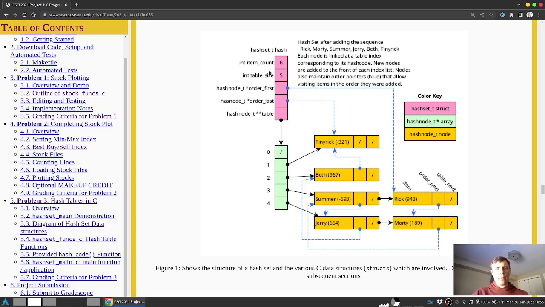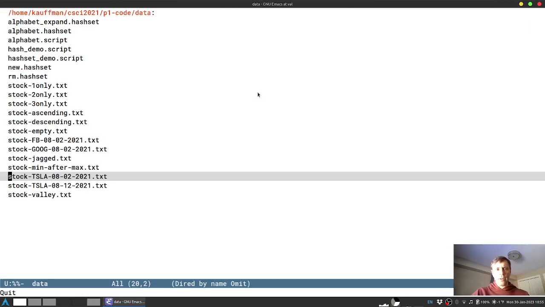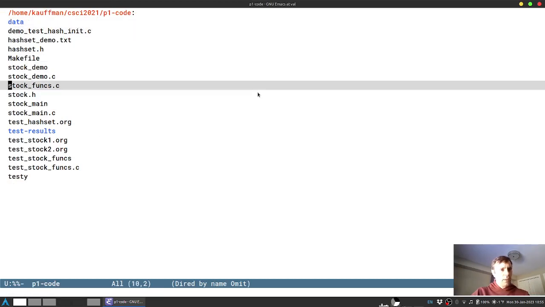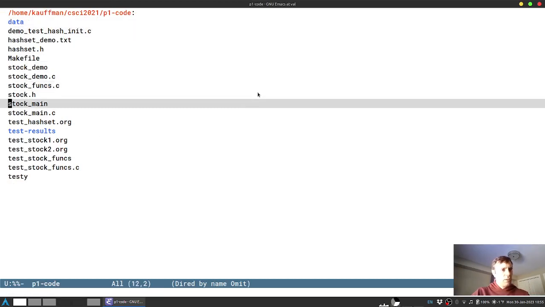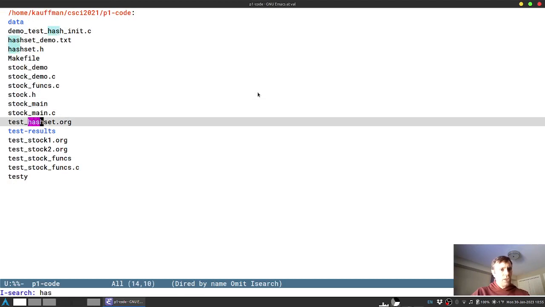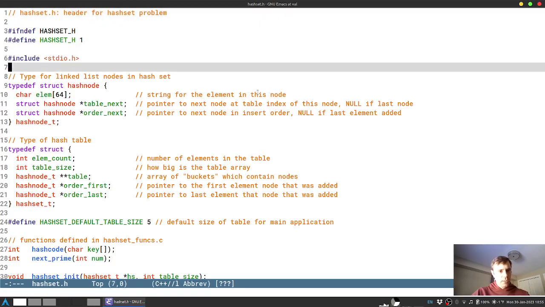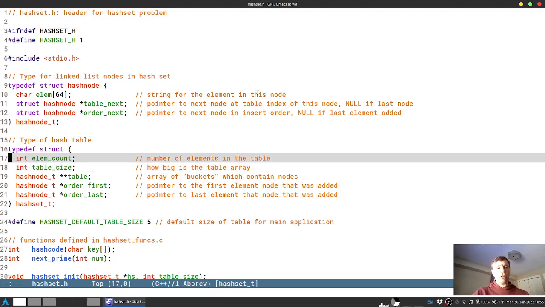I'm noticing here, I think this should actually be element count or elem count, rather. I waffle a little bit between item and element in the hash table. And we can check quickly over in the code itself, up here at hash set.h. Indeed, it is elem count, so I'll adjust the picture to reflect that slight typo.